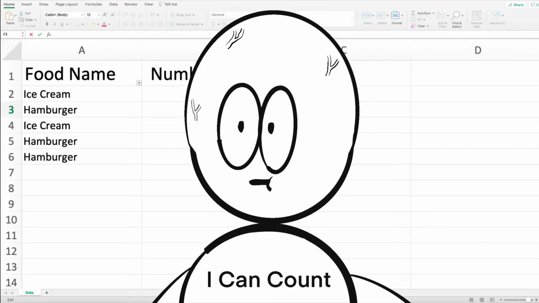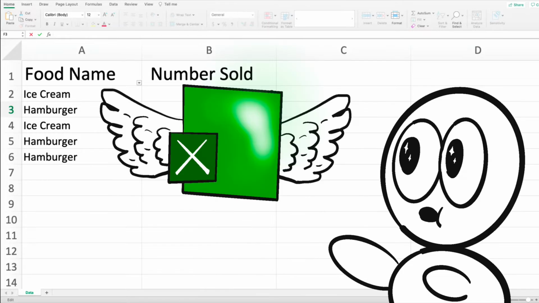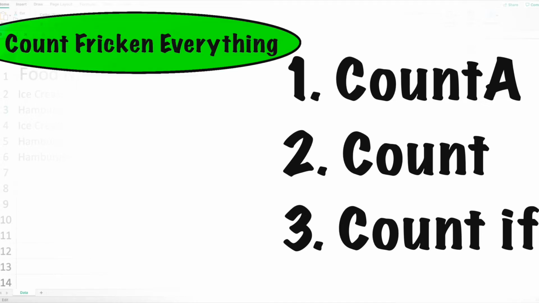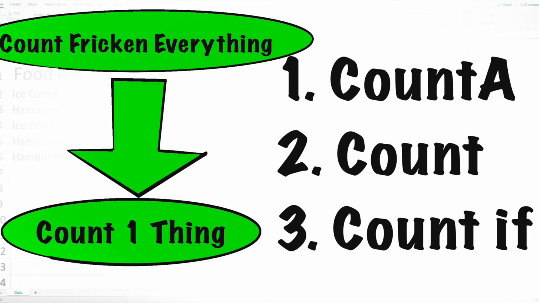You might be a smart person that knows how to count, but for the rest of us, there's Excel. There's 3 ways to have Excel count for you, and I like to rank them from count frickin' everything to count only this really specific thing.